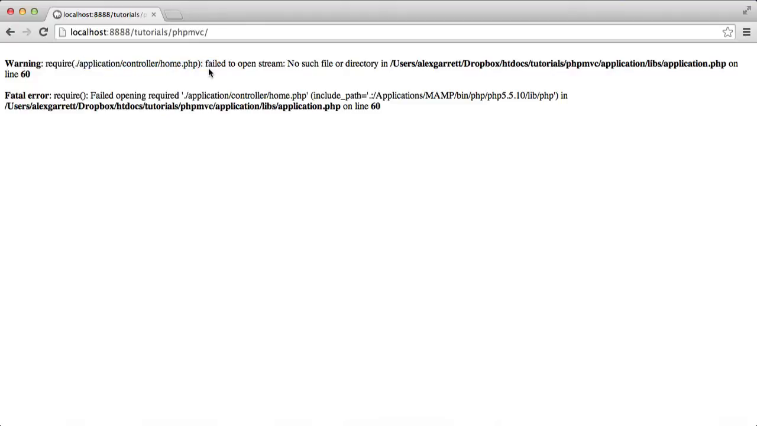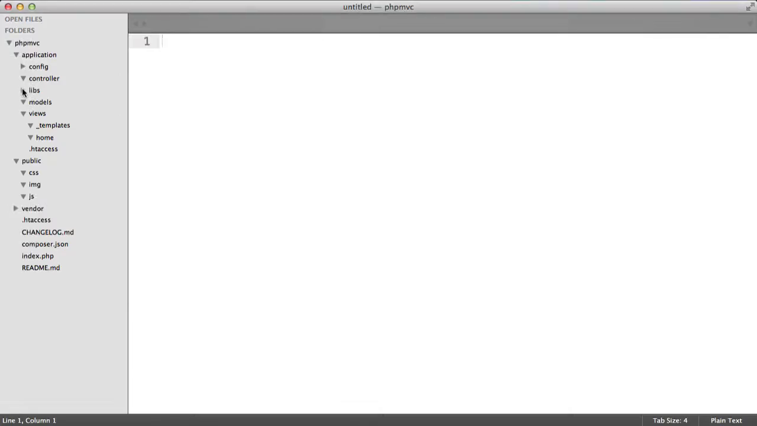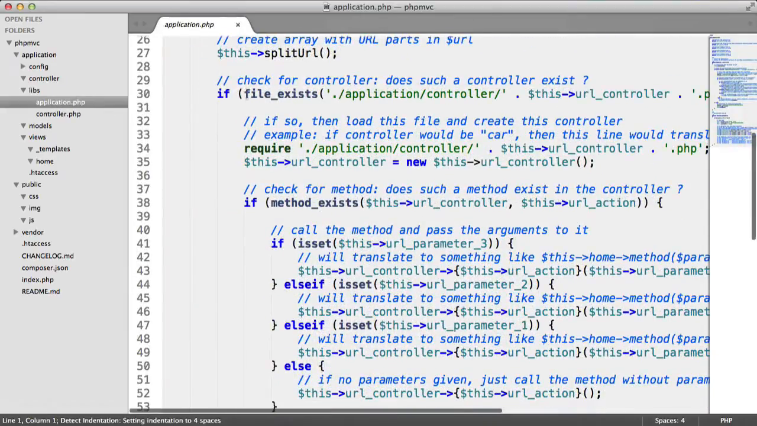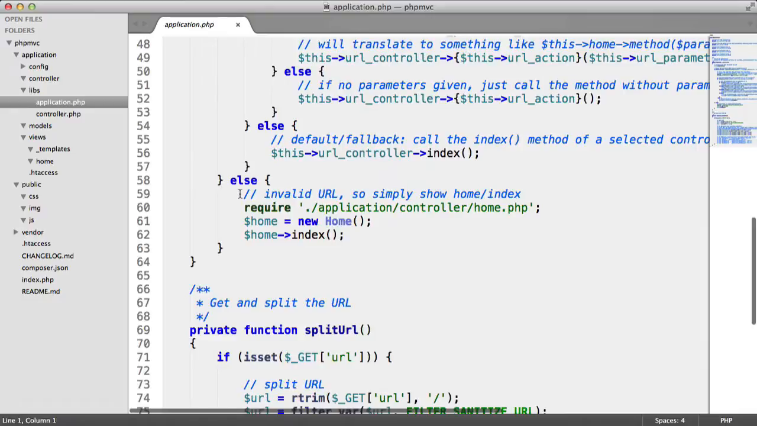The reason we get the first error is because we've not provided anything within the URL, which hasn't found a specific controller. It's therefore decided to go and look up home.php by default. We can actually look at this inside of the code. Inside of application, you can see here that if a controller doesn't exist, we've got either an invalid URL, so we just simply show the home controller, and then we render index. And that's just the method within home.